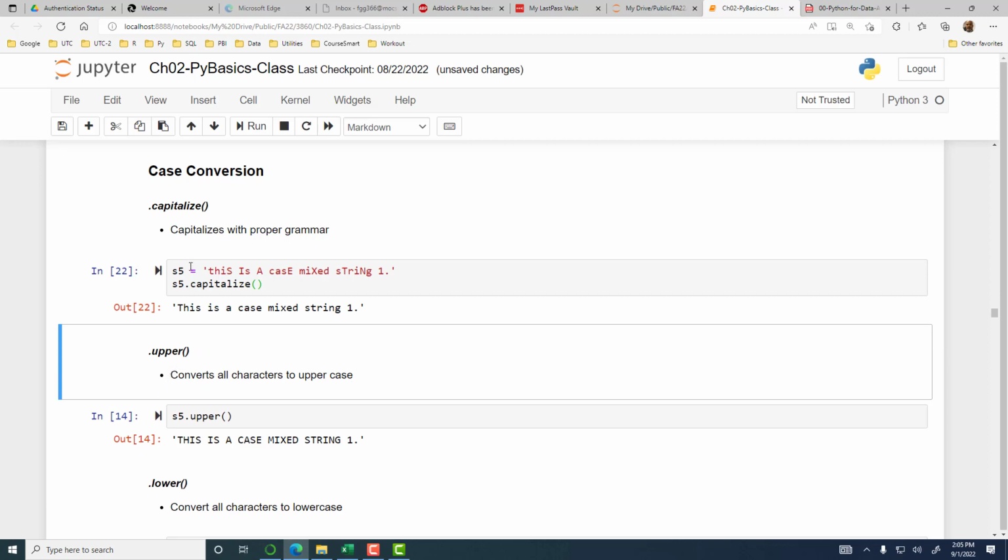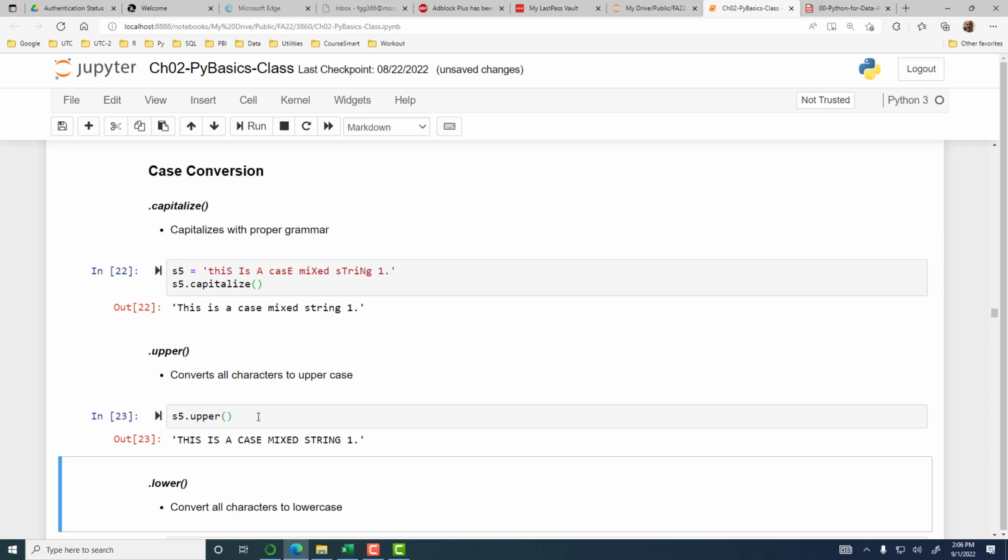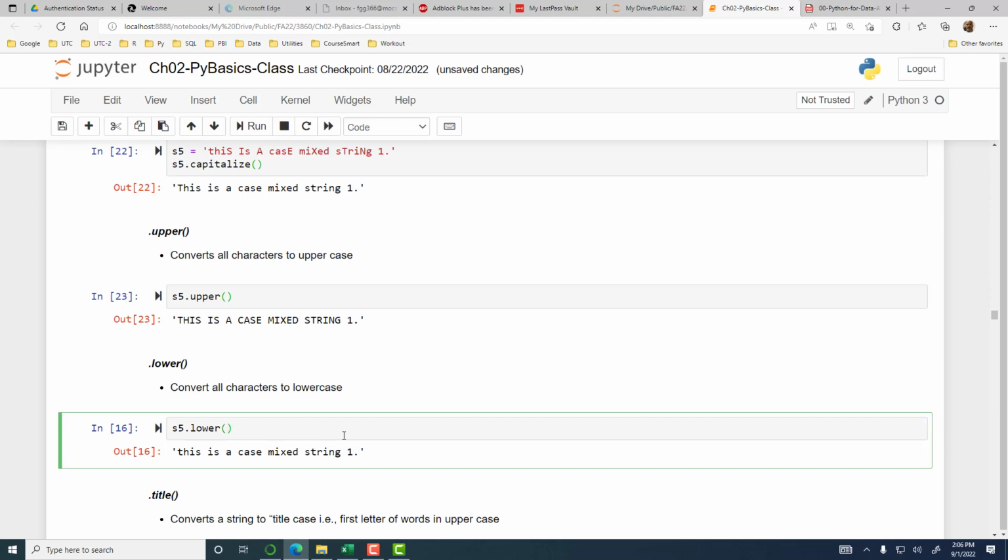Now upper is another function, so that converts everything to uppercase. Or lower is the other one, which will convert everything to lowercase. The upper and lowercase are useful when you're trying to find a particular string, and that string happens to be either in lowercase or uppercase in different areas. So you first convert it to a particular case and then look for the phrase in that case.